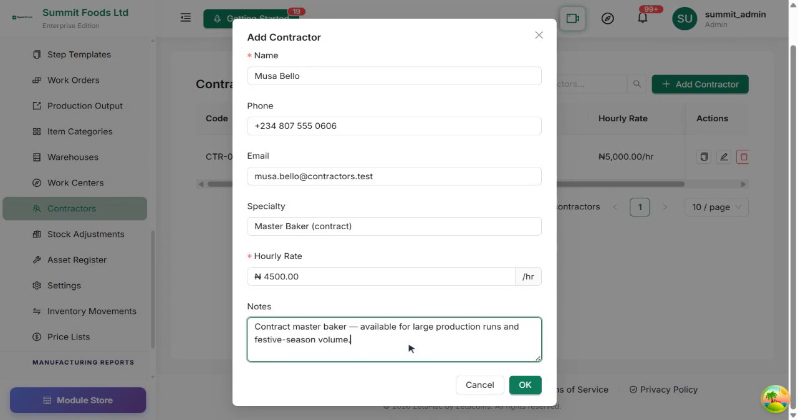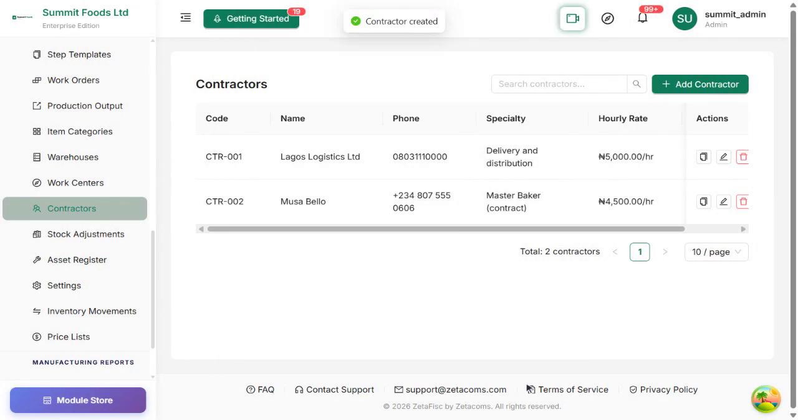This rate is exactly what the bill of materials uses to cost his time on a batch. We save him. Now he is on file as an active contractor, and his rate is ready to be picked up by any recipe that uses contract labor.